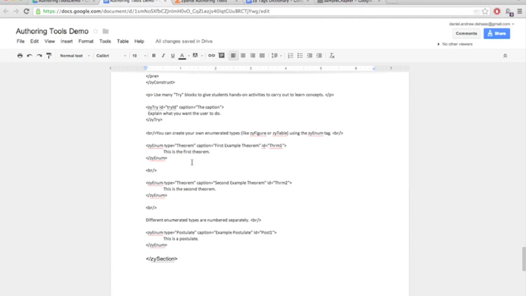So let's take a quick look at the tag itself. Xi enums are very simple. They come with a type attribute that is required. So in this case we have a theorem, here we have a postulate. They have a caption and they have an ID, and then that's it. Inside you can put whatever text you'd like. You can add other things like Xi code, Xi console. But Xi enum types are very useful for creating these nice bordered, automatically numbered boxes with your own custom types.